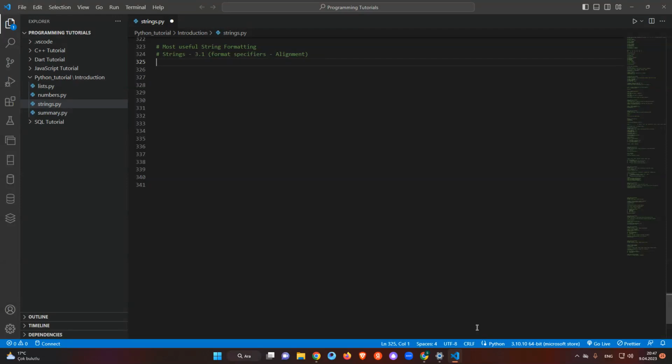It means format specifiers, which include alignment, like right alignment. We are talking about padding in our output, how we can do that with the f-string method and use our string formatting methods. Let's get started.